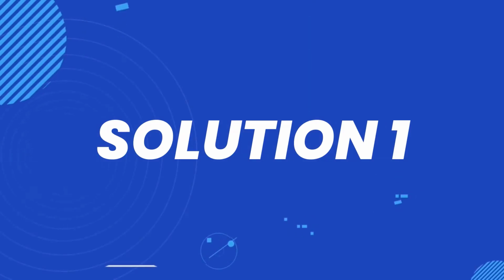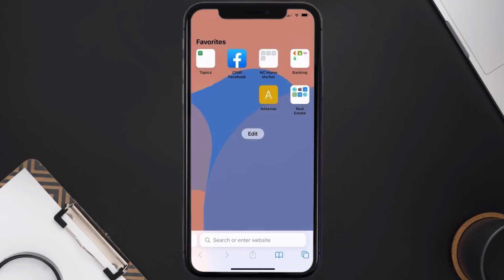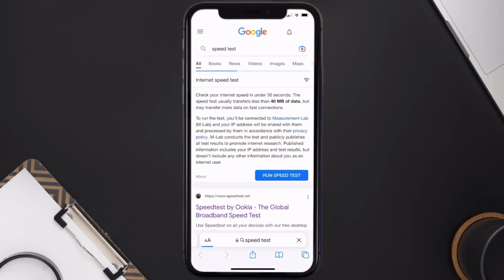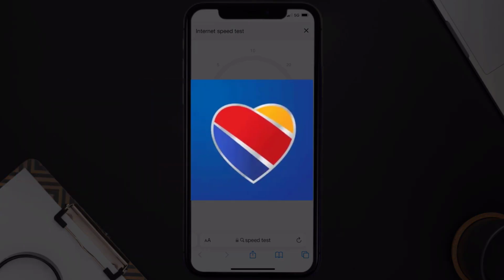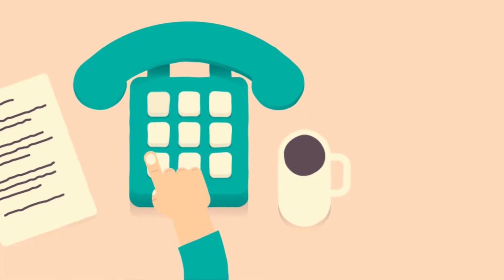So first of all, you need to make sure you're connected to a strong internet connection. Open up Safari browser on your mobile device and then search for Speed Test right over here. Here on this page, you need to tap on Run Speed Test. The minimum speed required for Southwest mobile app is usually 2 to 3 Mbps. So if it's anywhere near or above this number, that's fast enough. If your internet speed appears to be unreasonably low, then you may need to contact your internet service provider for help.